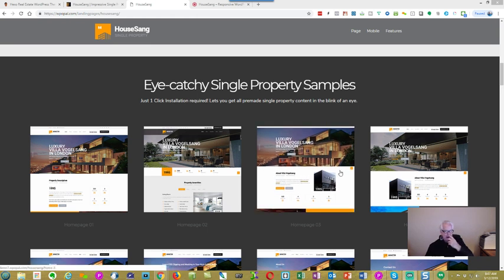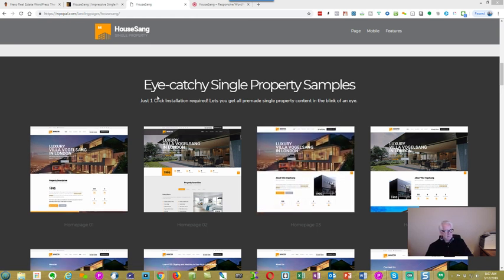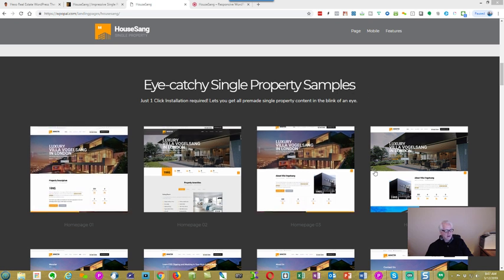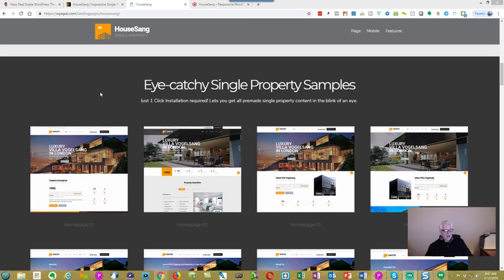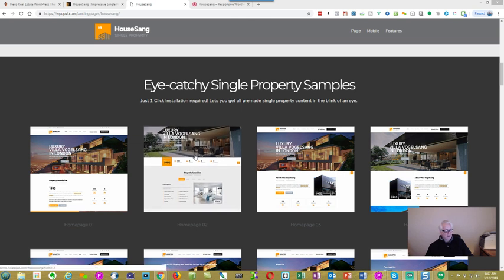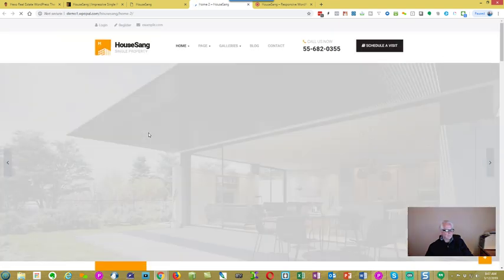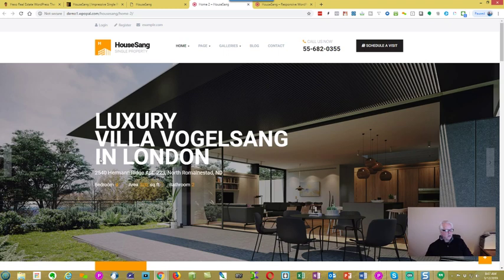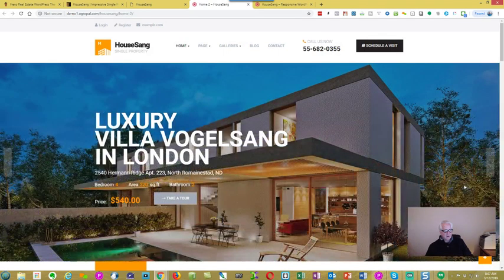Okay, so if you look right here, we have four different, they're calling it eye-catching single property samples, and these are the four right here. I'm going to go into one of them that I happen to like as my favorite. So we'll click on that one and go into it. It's really nice. We could put some nice pictures in here, which would have a slider. You can see right here.